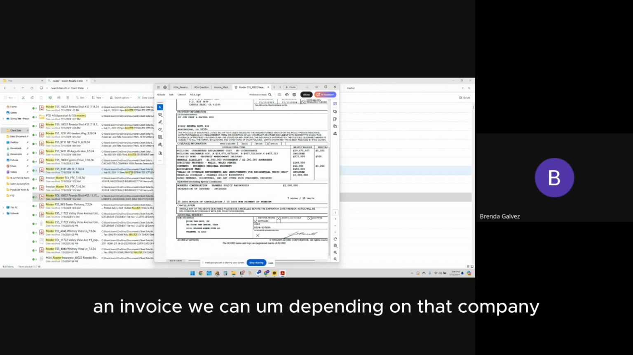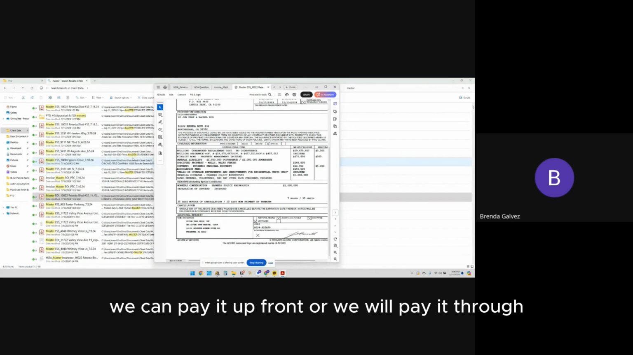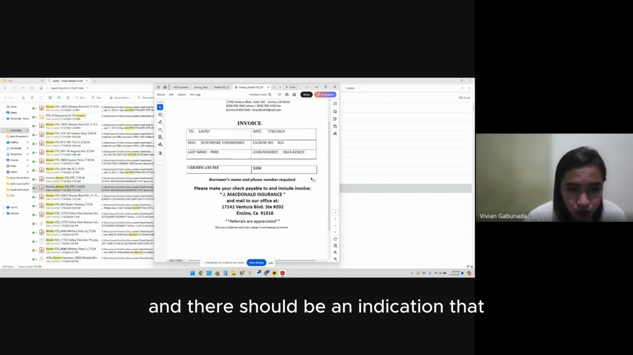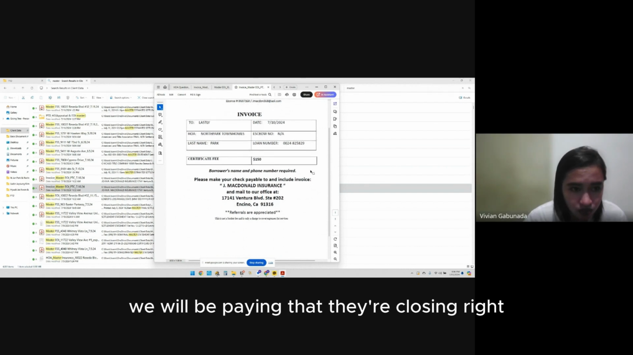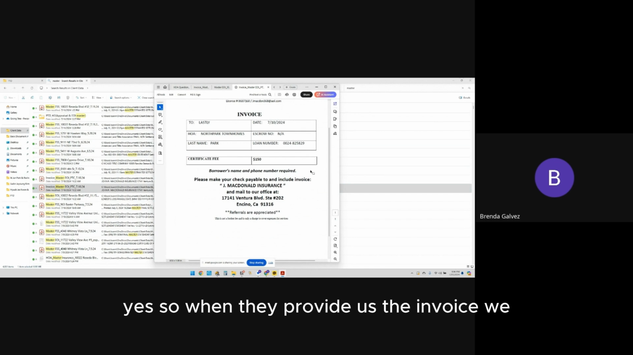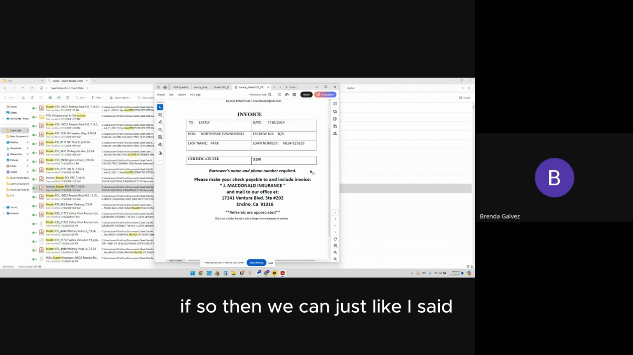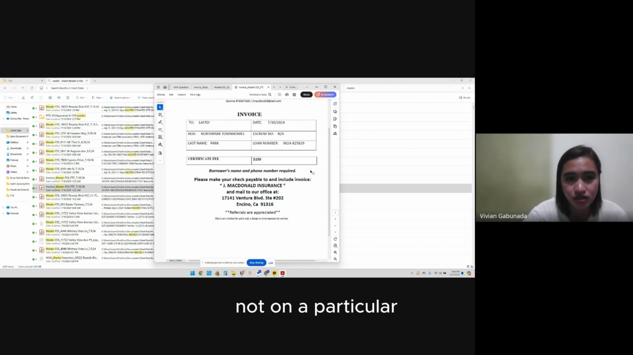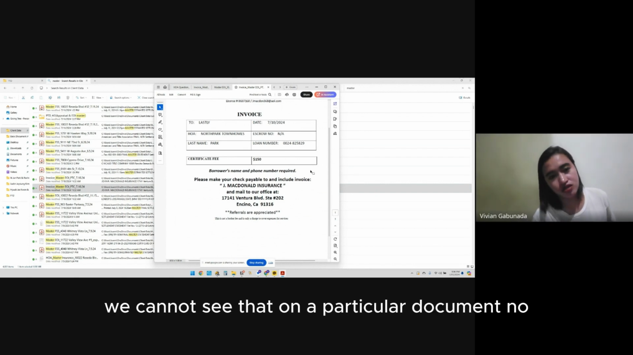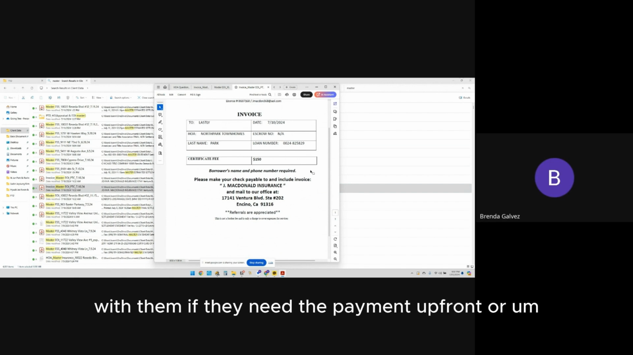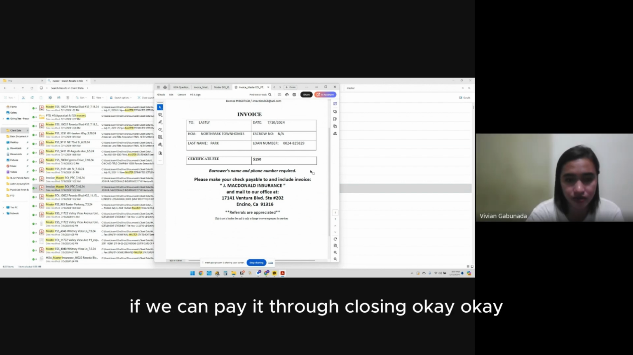We can, depending on that company, pay it up front or we will pay it through closing. So for example, this invoice here, we are paying it through closing. And there should be an indication that we will be paying at closing, right? Yes. So when they provide us the invoice, we will ask them if they need payment upfront or if they accept payment through closing. If so, then we can just, like I said, pay it through closing and then just have the buyer pay it once with their final funds. So we should be confirming that via email, we cannot see that on a particular document. Yeah, you're going to confirm it with them if they need the payment upfront or if we can pay it through closing. Okay. Yep.